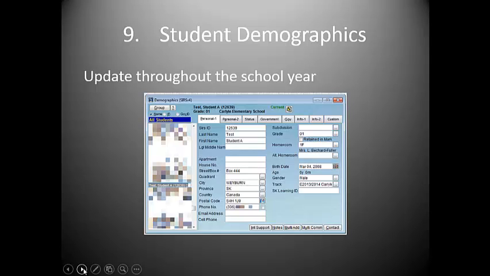And student demographics. You will be updating these fields in SIRS upon the return of either the demographic or the registration form. Some schools send these home at the end of June, while others send them home with students at the start of the school year. So whichever point your school sends them home, once you have them back, please go into student demographics and update any necessary information.